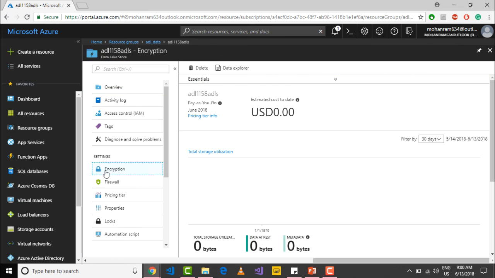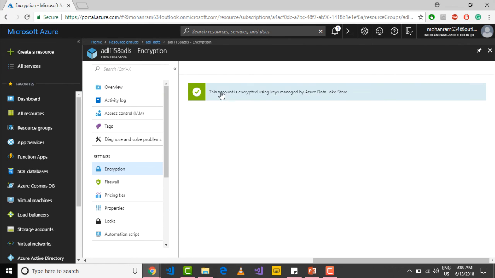And if you go into encryption, you note that this particular data is encrypted using keys managed by Azure Data Lake Store. Thank you.